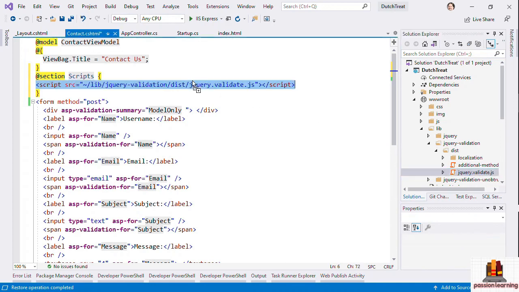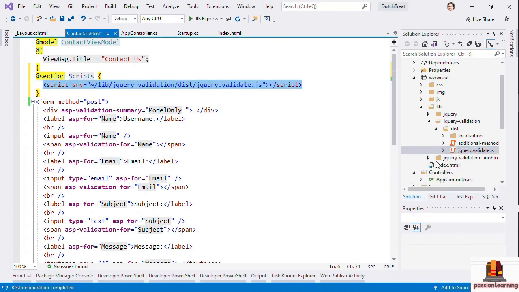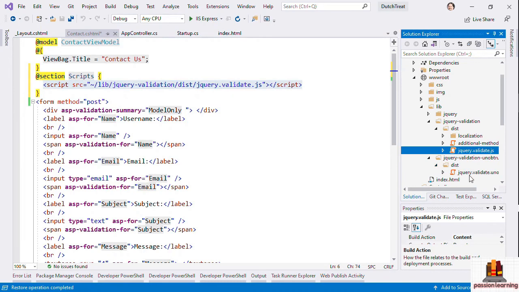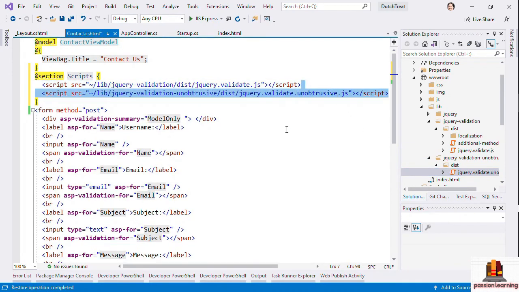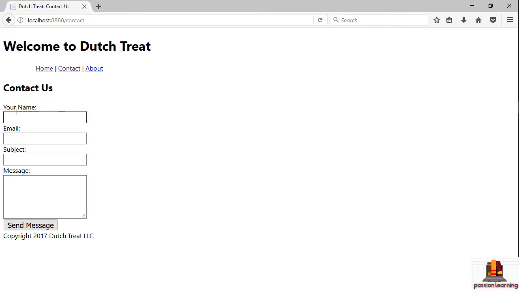Then it's just a matter of coming up here and grabbing the files, right? So we want jQuery validate, and we want the unobtrusive after it. And this order actually matters a bit, so make sure that you're getting the validate first and then the unobtrusive. With that in place, let's go ahead and run this so we can see how it works.